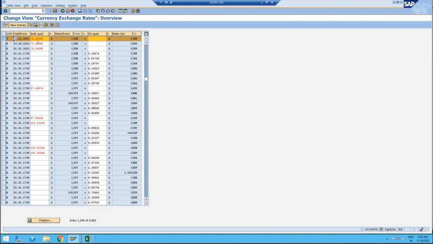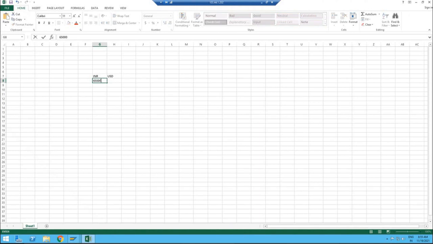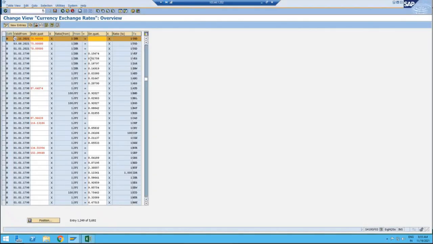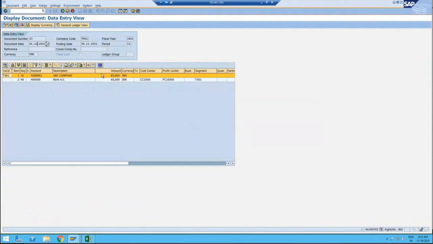It's indirect quotation because we want to know what the value is in USD. So our base is INR. So 70 rupees INR is equal to 1 USD. So we have the value in USD as 65,000 and the rate is 70. So it would come as 65,000 by 70, 928.57. What value the system has taken, we'll see also.